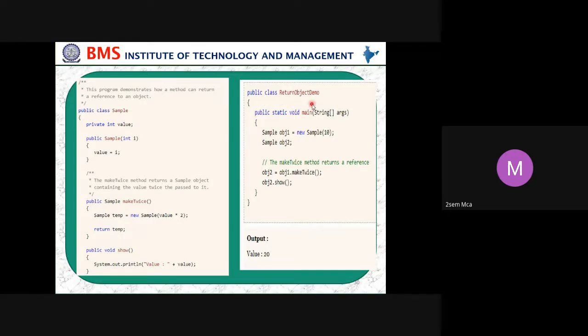Public class ReturnObjectDemo. Then we are calling public static void main, String args. We are creating object 1 and object 2. For object 1, the value we are passing for i is 10. Then one more object, object 2, equals object1.makeTwice. So 10 is the value, and makeTwice does 10 into 2, which is 20. So 20 will be displayed. This demonstrates how a method can return a reference to an object.